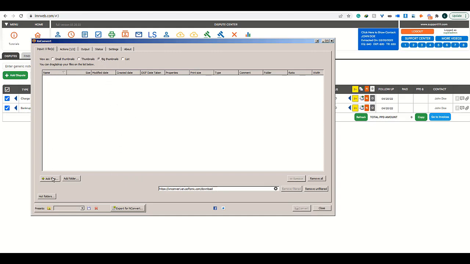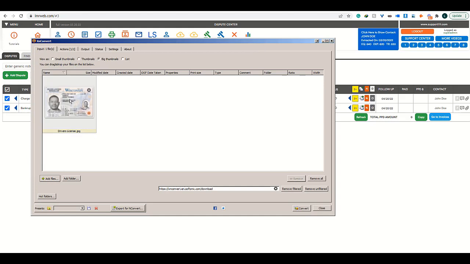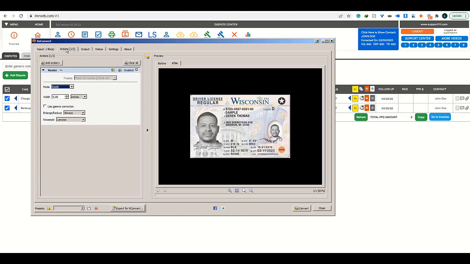I'm gonna add a file. You can even add a folder in case that you want to do many images at the same time. So it has really hundreds of features, but we're only interested at this moment on this one. So I'm gonna grab the same, right? And now I'm gonna try to do an action. So an action, in this case, we have the before and after.